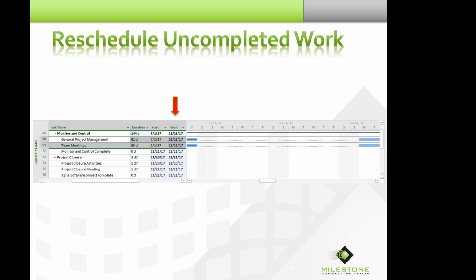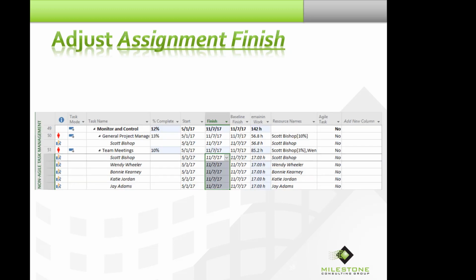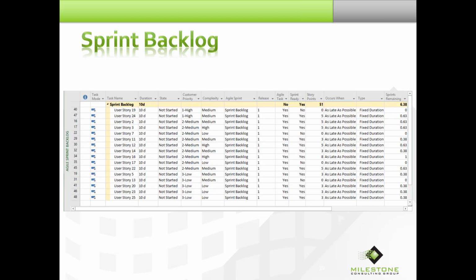Recall that we said we never, ever, ever touch the task start or task finish date. But what we can do is adjust the assignment finish date. If we adjust the assignment finish date for the project management and the team meetings back to November 7th, then Microsoft Project will do its job and reschedule those tasks.